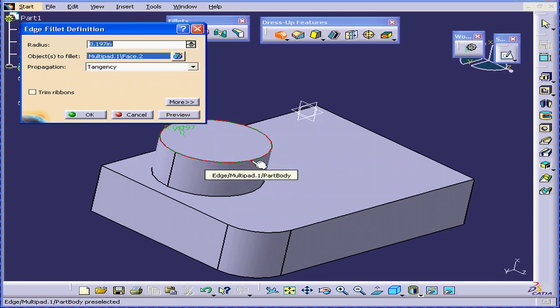This edge, for example. As you can see, the edge turned red. You see, I accidentally selected the face and not the edge. Let's deselect, and we'll select it again. Now you can see I selected the edge.